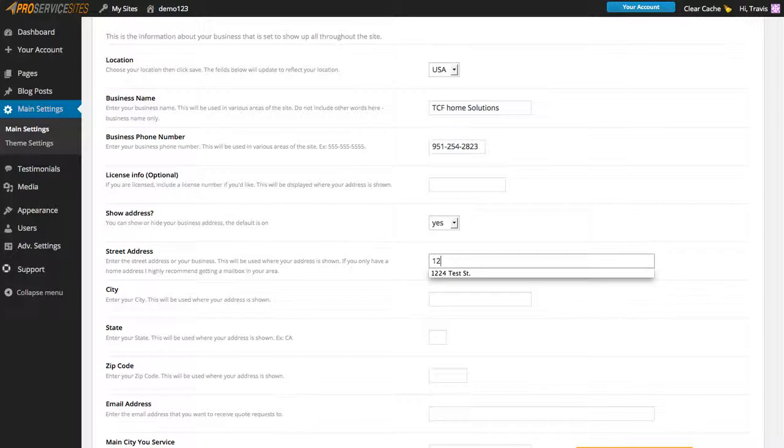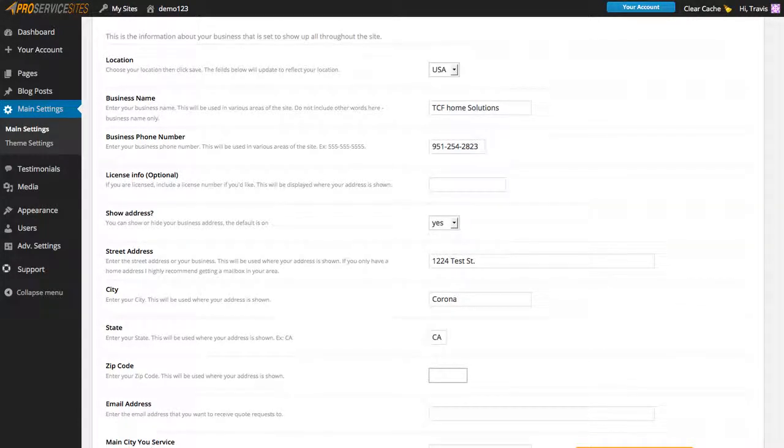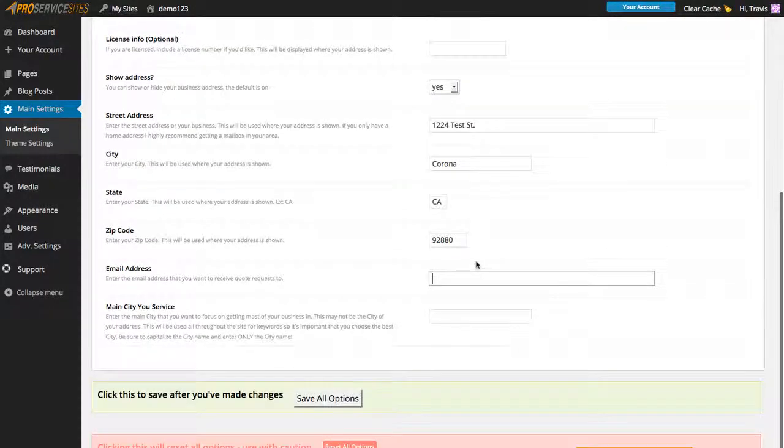Enter your address, city, the state, and the zip. Then enter the email address. This should be a business email address. You're going to get quote requests sent to this address. And then enter the main city you service.